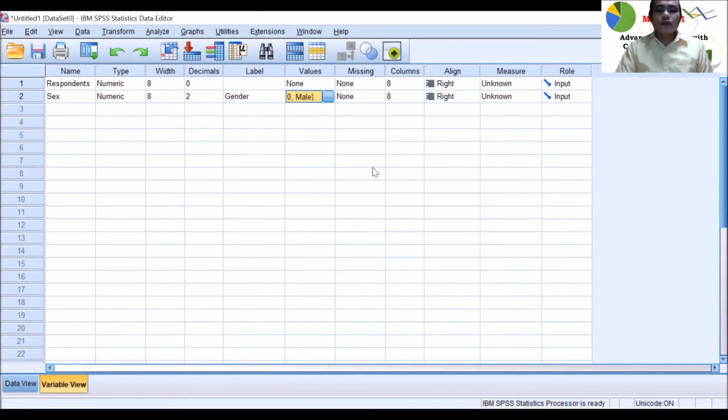Now, for example, you have that kind of data. Now, you would like to compute, for example, how many males and how many females were there. So, if I am going to compute, this is just a preliminary. We will go deeper as we go along.